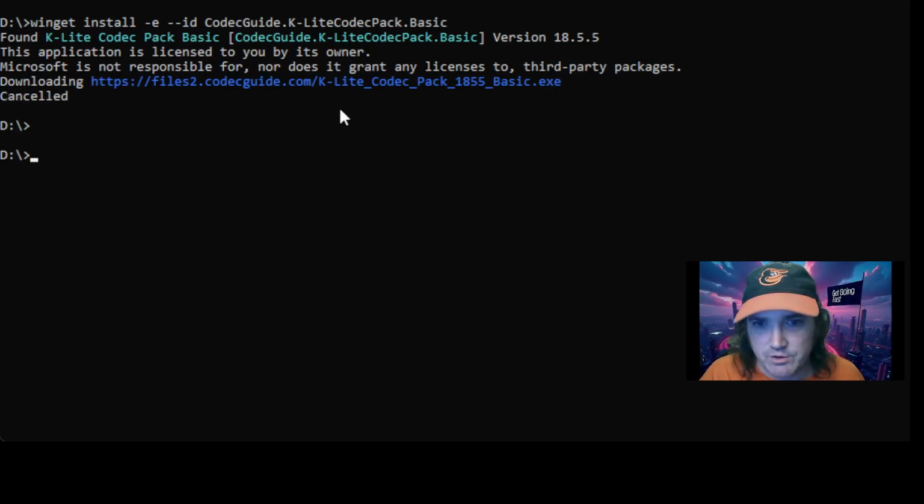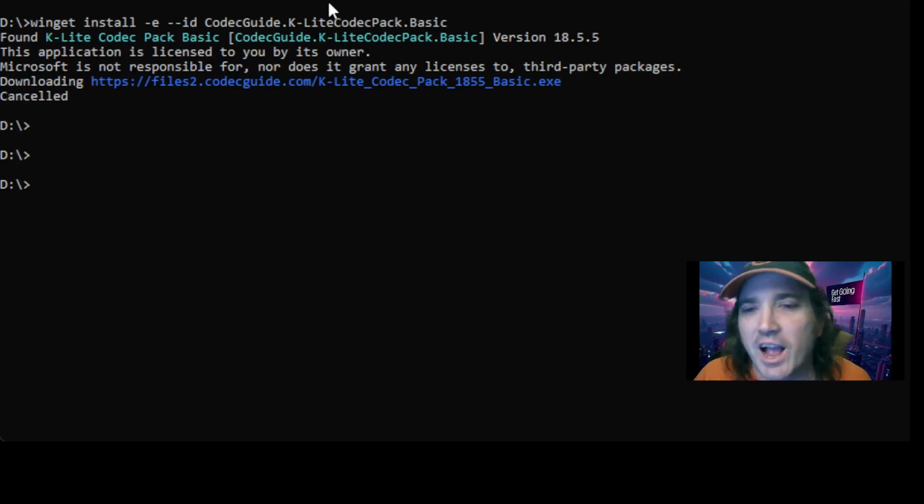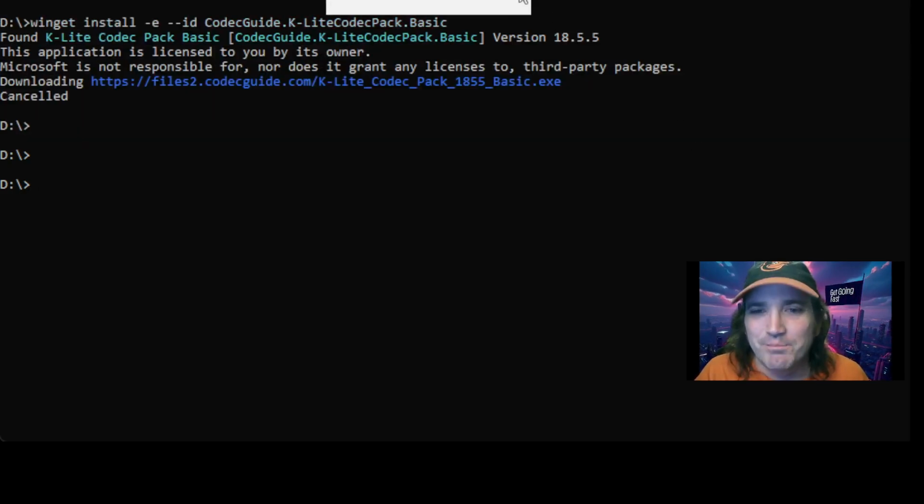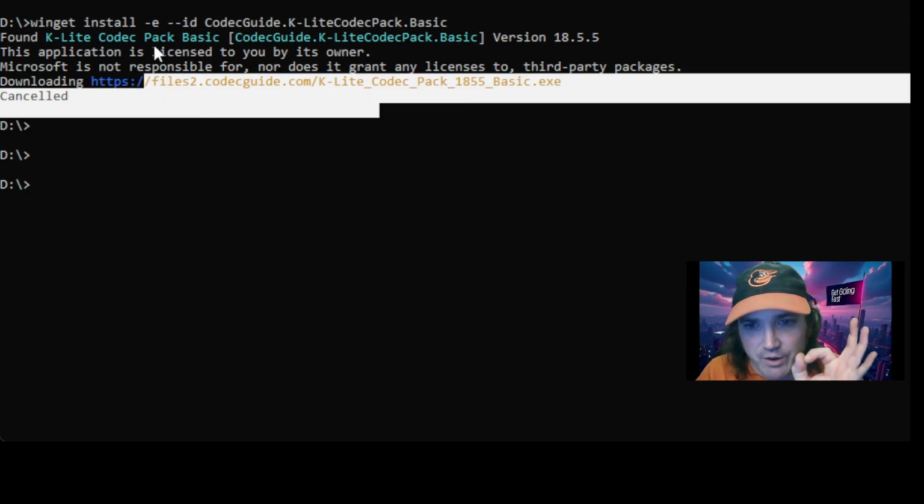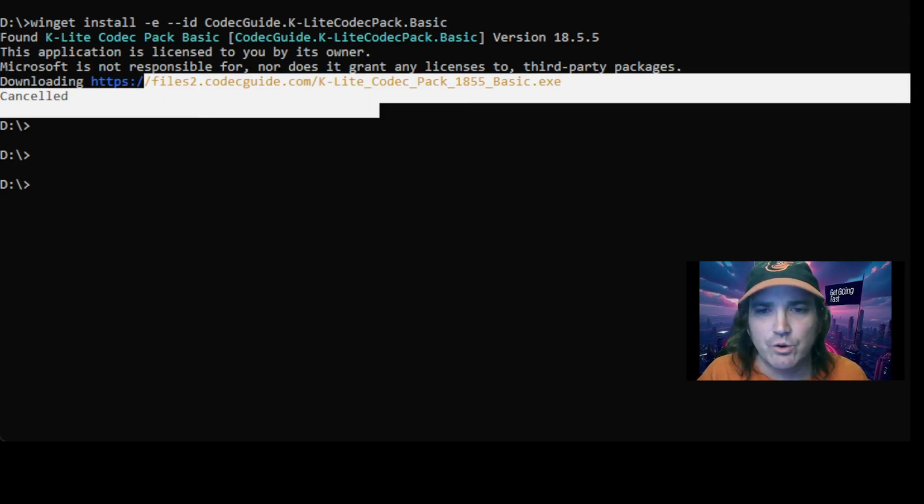Oh crap, I don't want to do that. Okay, I canceled it because mine's already installed. But you'd see what it does. It starts to just download it for you. That's great. WinGet is a very cool application that Microsoft has given us so that we can install packages.